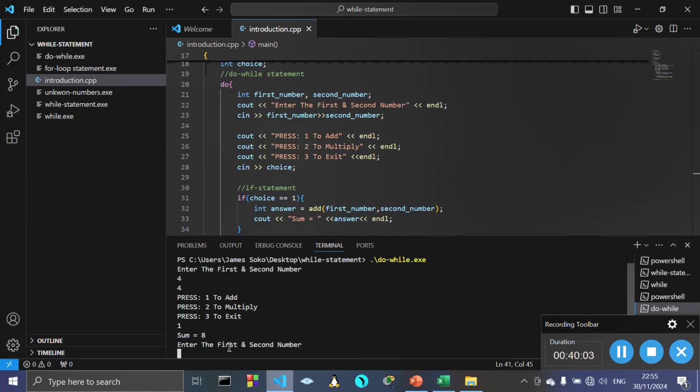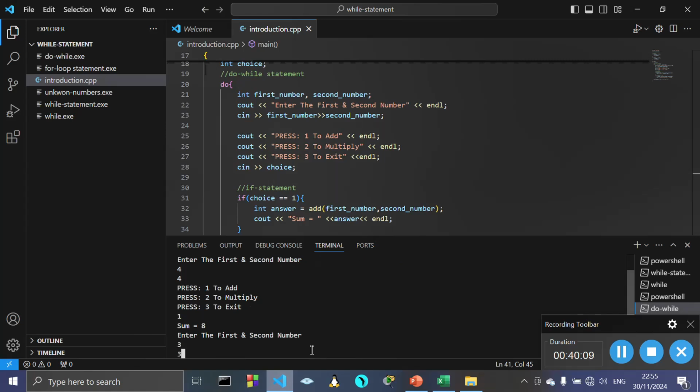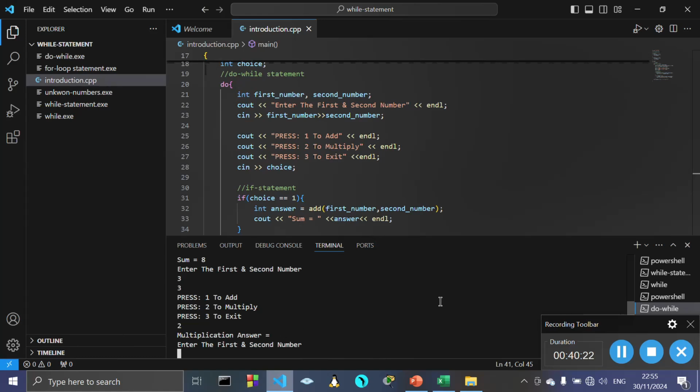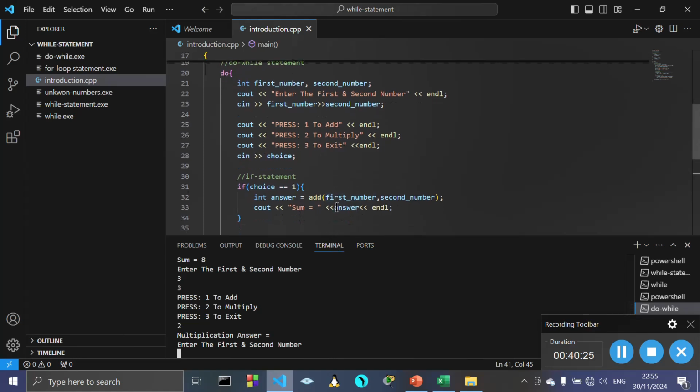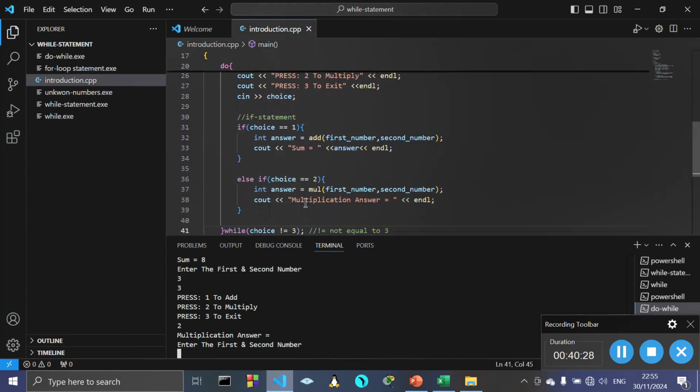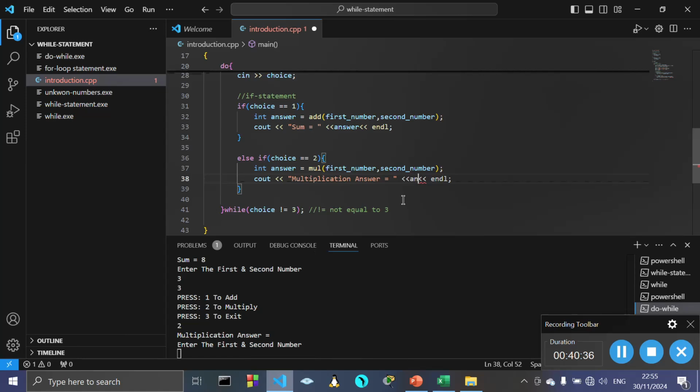Okay, enter the first and second number. Let me use 3 and then 3. So press 2 to multiply. So if I press 2, it will be 9. So multiplication answer is equal to, so let me see where's the problem. Let me see, we have multiplication. Oh, so here we forgot to put the answer. We are supposed to say answer like that.